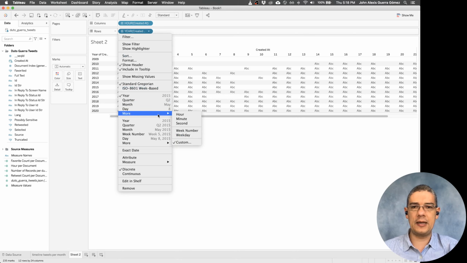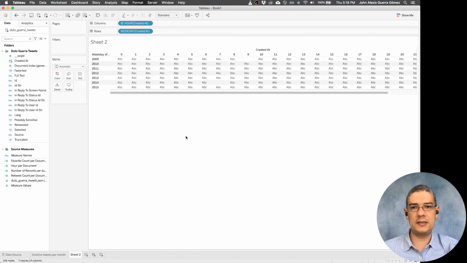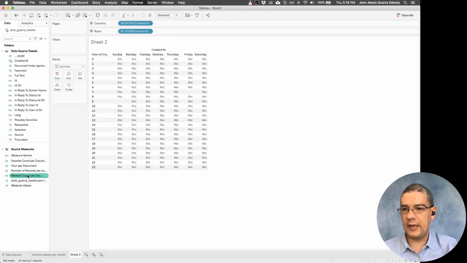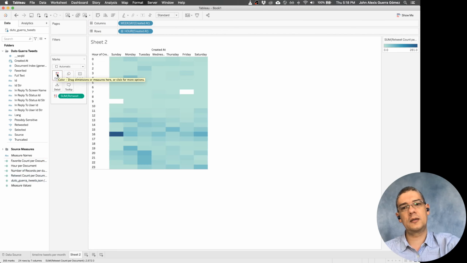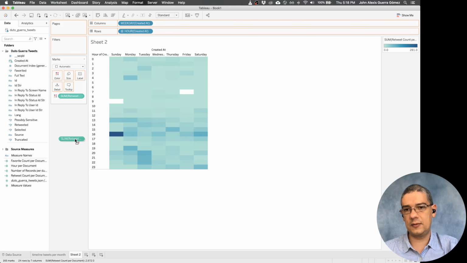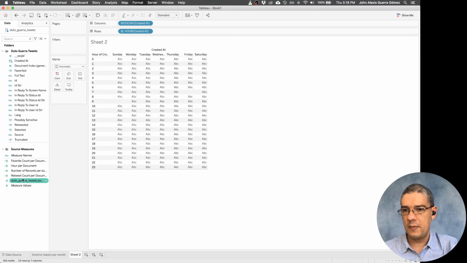And then let's say in here, for instance, that I want to see the day of the week. Let's flip that because this one will fit better in the screen. And then I'm going to take, for instance, the retweet count and put that on the color. So just by doing that, you get a heat map. I actually added retweet count, which is what I'm going to be doing in a minute. But for the moment, let's start with the number of records.